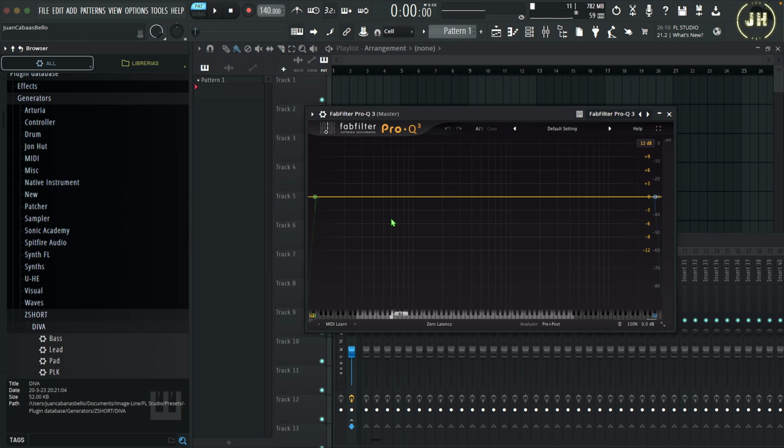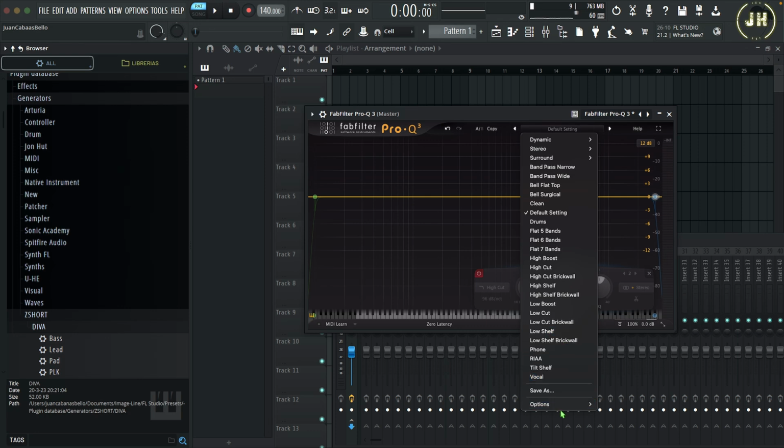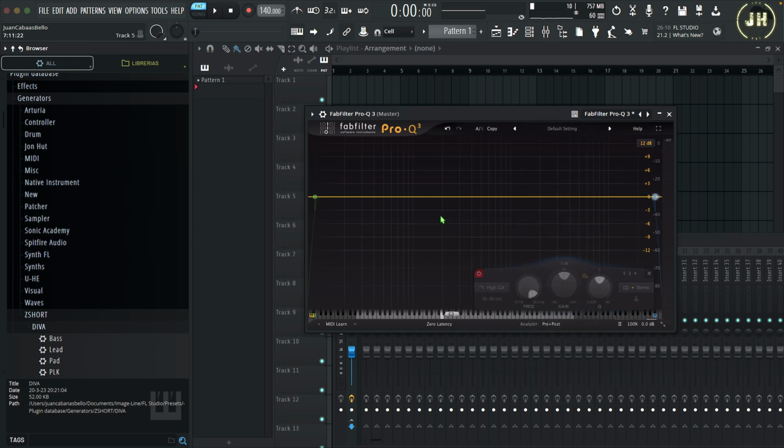The reason for that is because there are some plugins that allow you to save a specific preset as a default. So for example, if I want to save this preset as a default, I just have to click on the preset, go to options and save as a default. So every time that I open a new instance of a ProQ, it will automatically open with this preset.